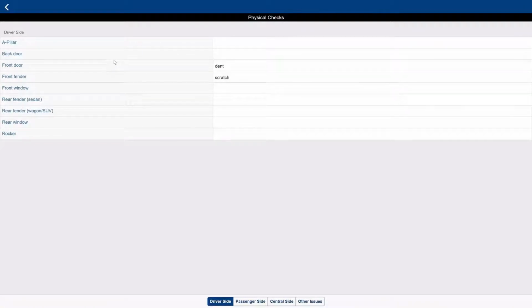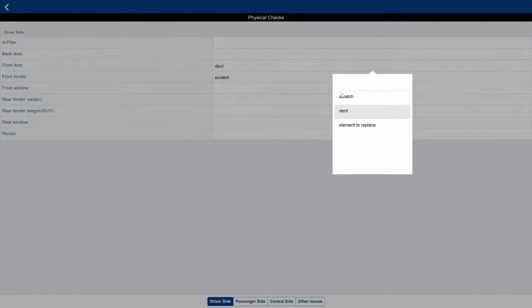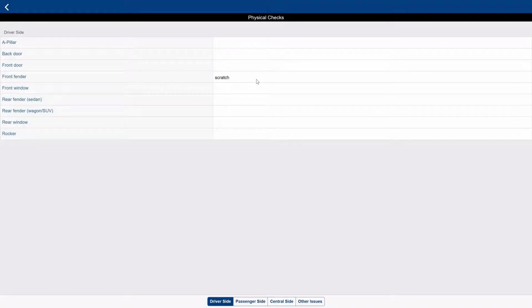So for each side of the car, as you can see, we have driver side, passenger side, center side, and other issues. For each category, we have the car parts displayed, and we can add a problem for each car part or repair one of the problems. As you can see right now, all the problems from the last physical check were retrieved, and now let's say that this dent was fixed and this scratch was fixed.